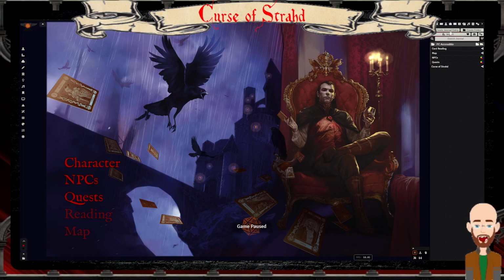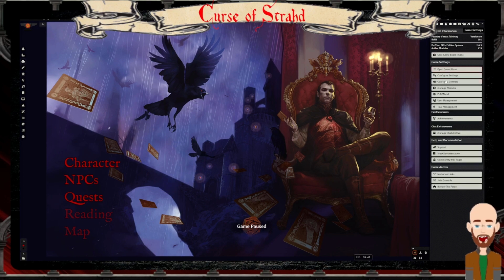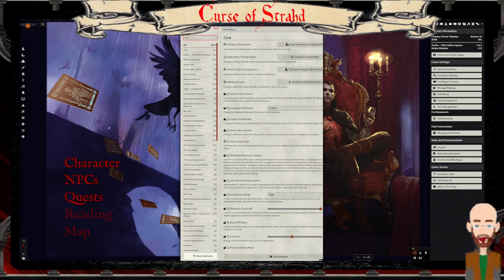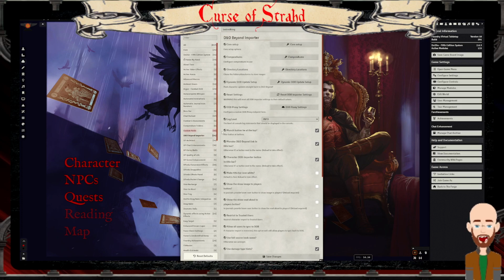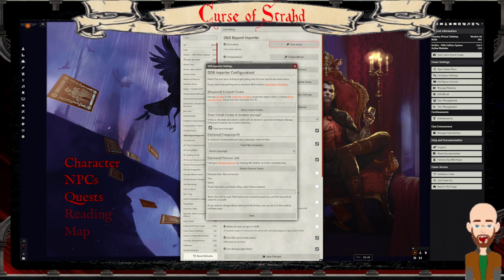You know what? Actually, they do have their character sheet here. Let's go ahead and bring that over. Problem being, I don't think I have my D&D Beyond importer configured on here. And considering that requires sensitive information, let's see what we can do. So, D&D Beyond importer core setup. Yep, don't have the cobalt cookie.